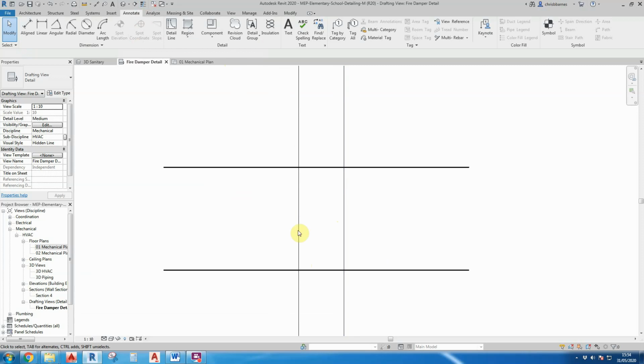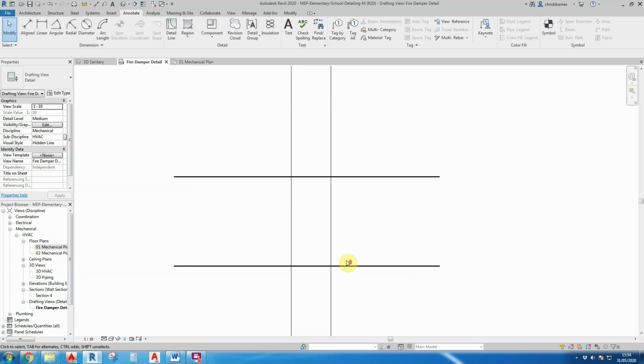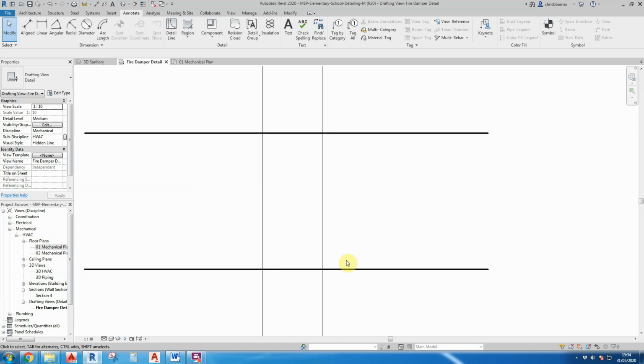So we've got 200 mil distance to represent our wall, and we've got the 450 mil height to represent our duct. So what we're going to do now is continue on with our drawing to show what we want to actually display, what we want to represent.